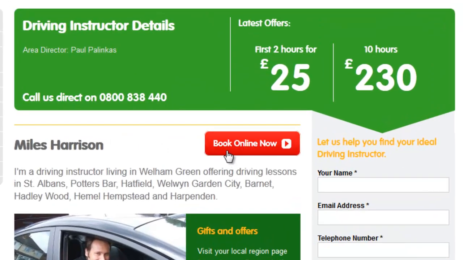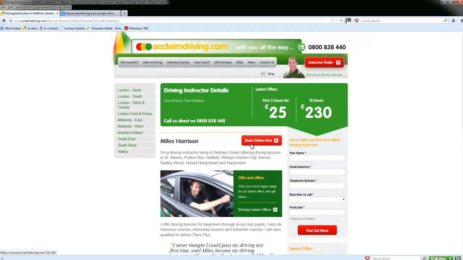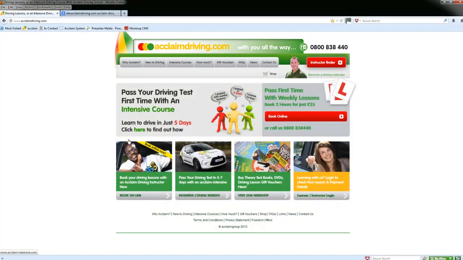So if a learner was to find you, choose you as an instructor, and press that button there, it sends your ID off to the booking system, and it'll book onto your diary. So that would be one way of getting to the online booking portal. The other two, as I suggested earlier, you can click on this link down here, book online, or this big red button here, book online here.